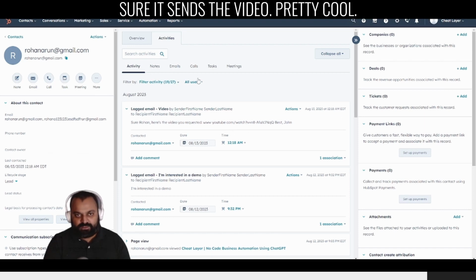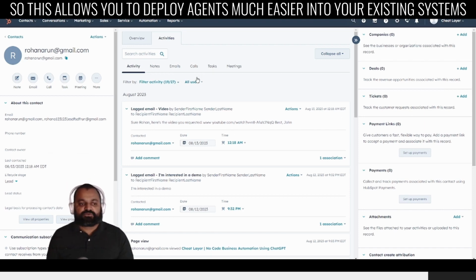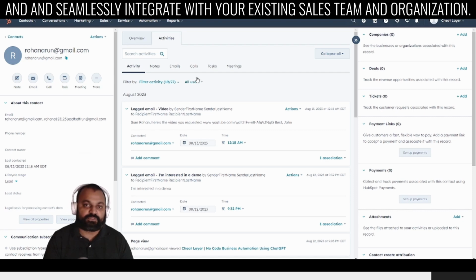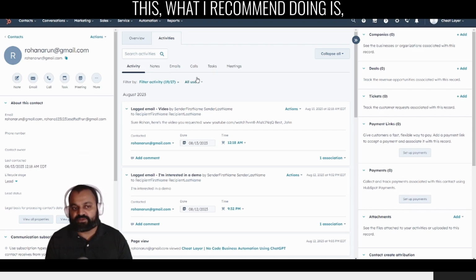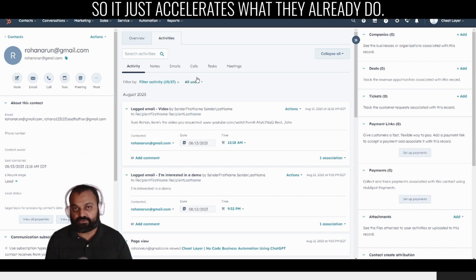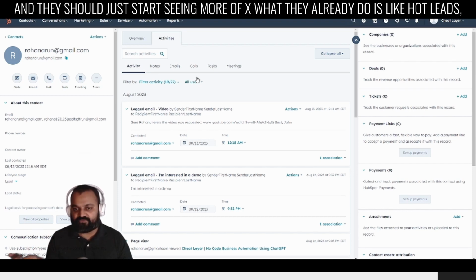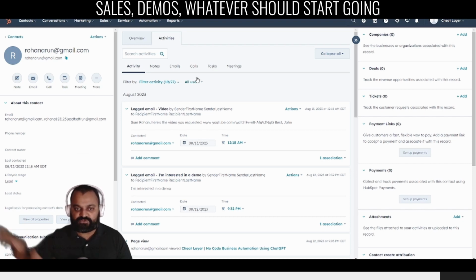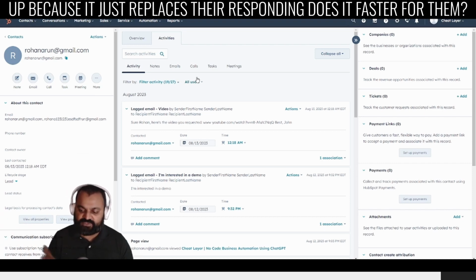Pretty cool. So this allows you to deploy agents much easier into your existing systems and seamlessly integrate with your existing sales team and organization. What I recommend doing is allowing your sales team to set up the autoresponders, so it just accelerates what they already do, and they should just start seeing more of what they already do, like hot leads, sales, demos, whatever, should start going up because it just replaces their responding, does it faster for them.